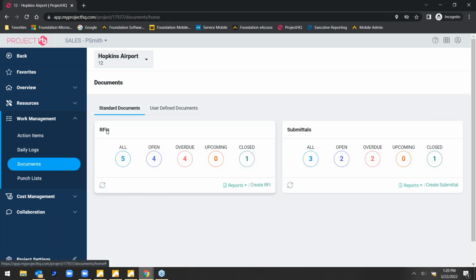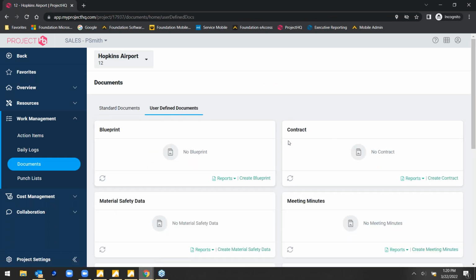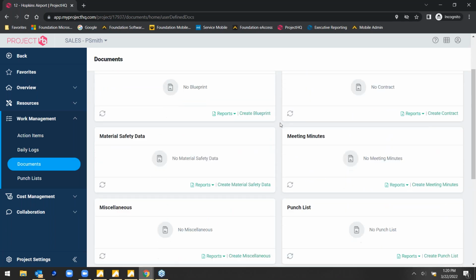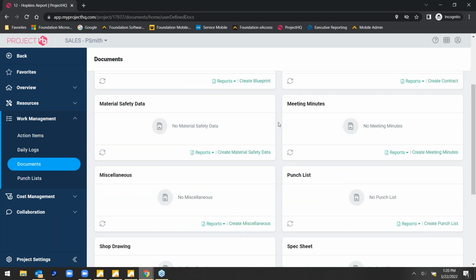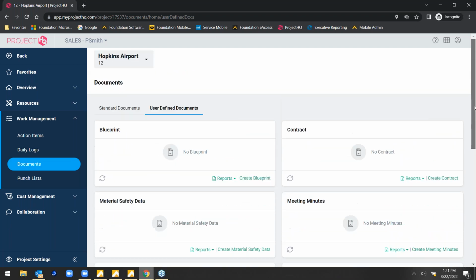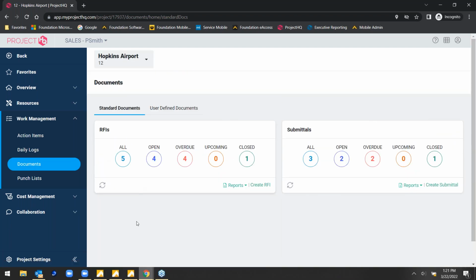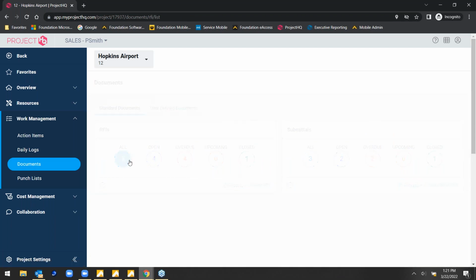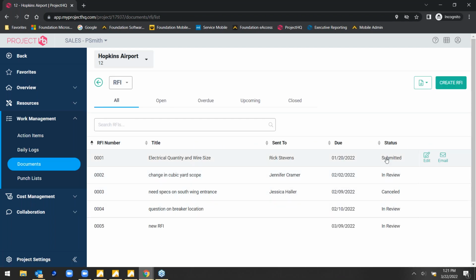Documents, RFIs, submittals, those are standard documents. We also have user-defined documents. Anything that anyone wants to track in here that's maybe not a standard RFI, standard submittal. These are my examples. These are all customizable. So this would be something like, okay, I sent an RFI on this day. It's been submitted. This one's been canceled.